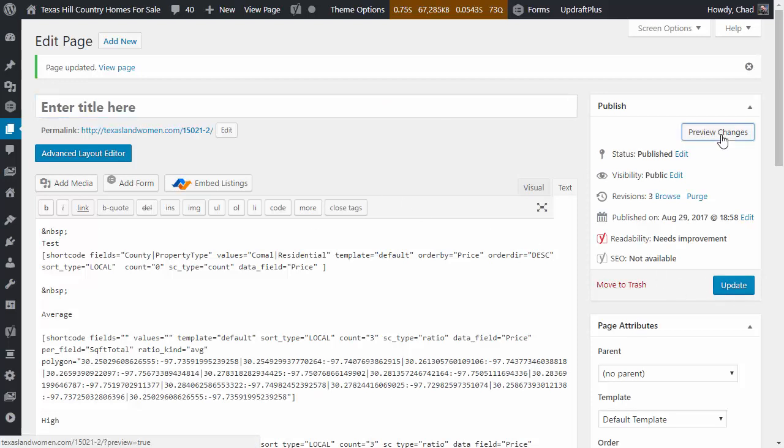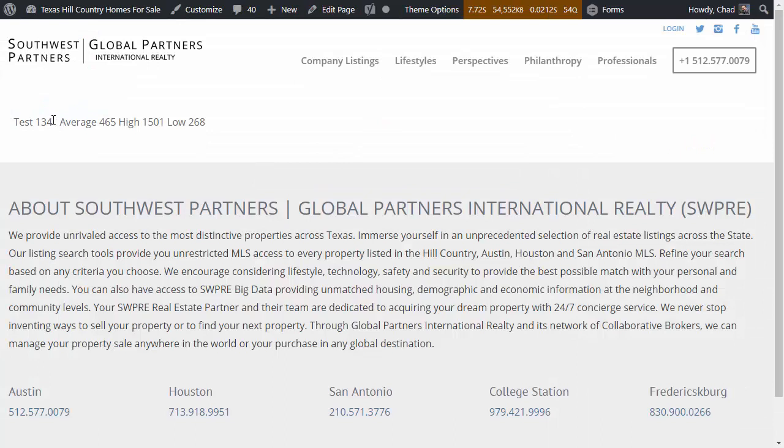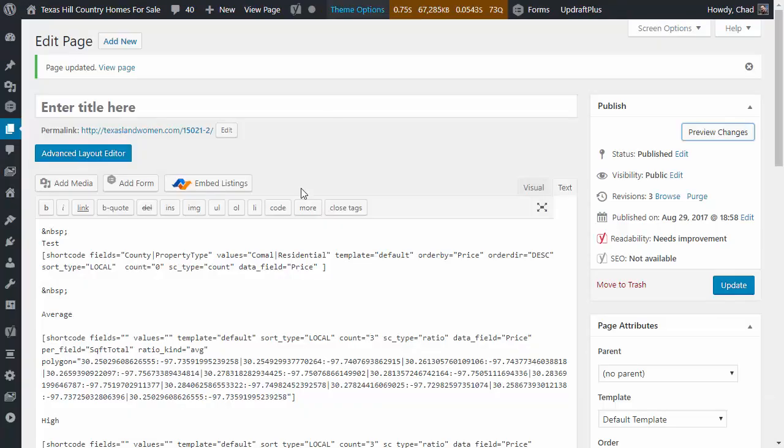And let's see what the preview looks like. Okay, so the test is 134, that was the value for that. And we were looking at property type, residential, and we were doing a count value. So what we were looking for was how many residential listings, since we were using count as the value, how many residential property types, and that was the property type that matches right there.